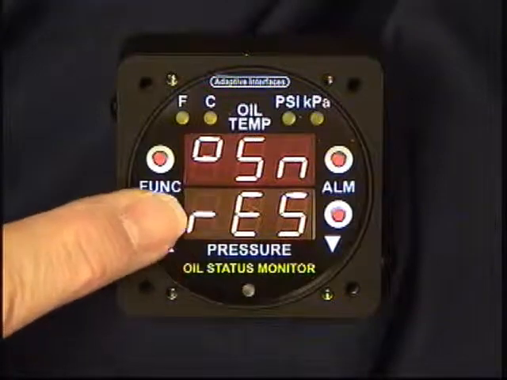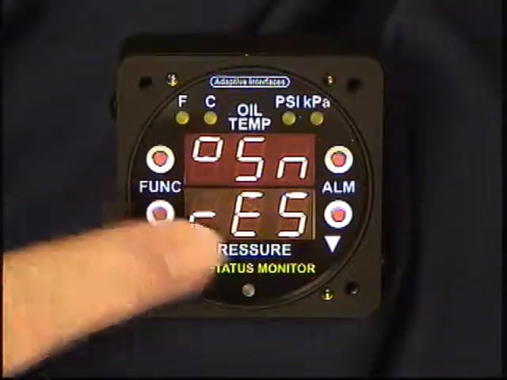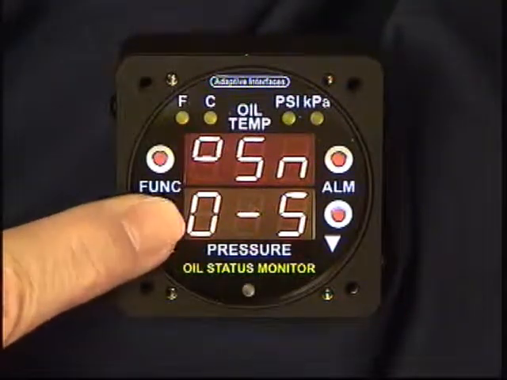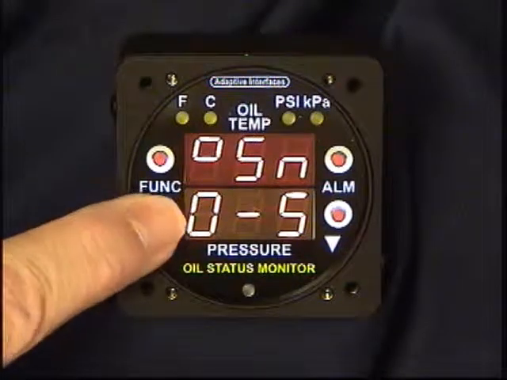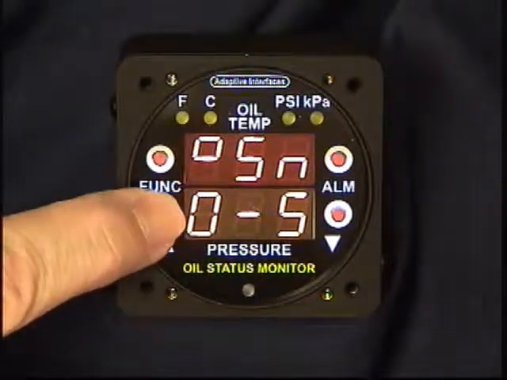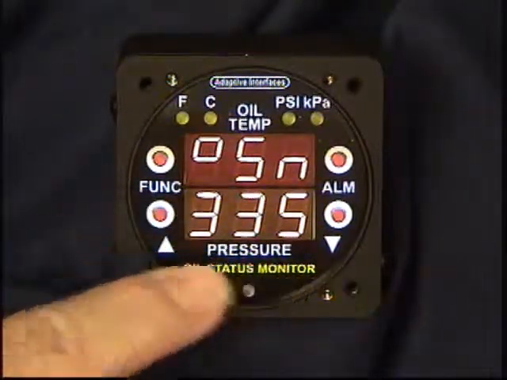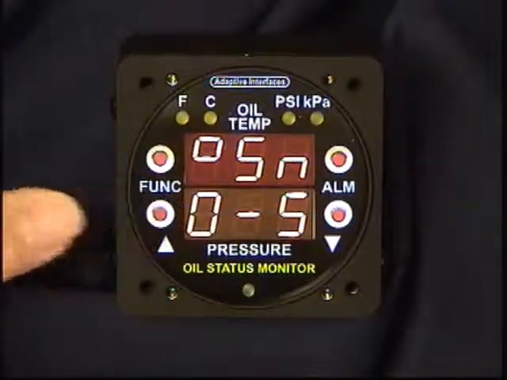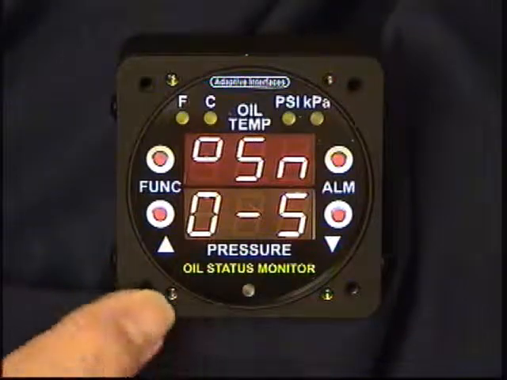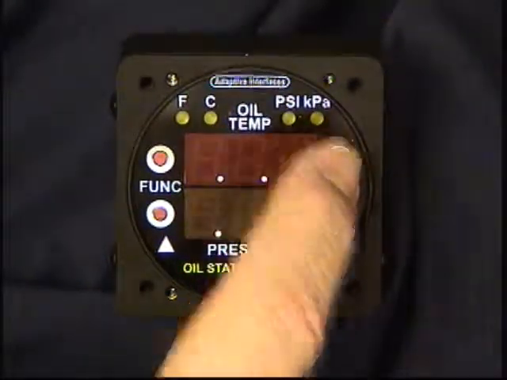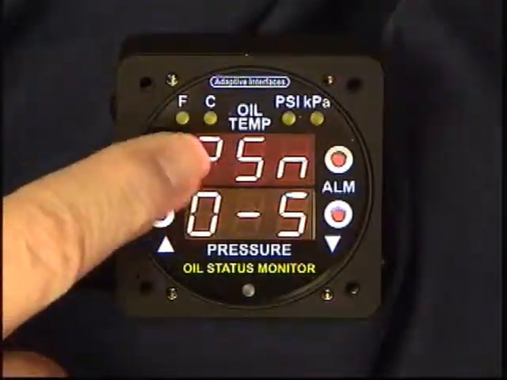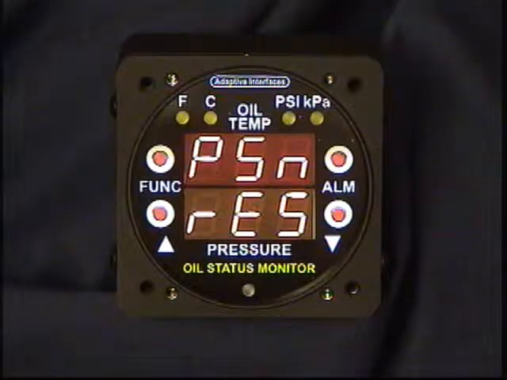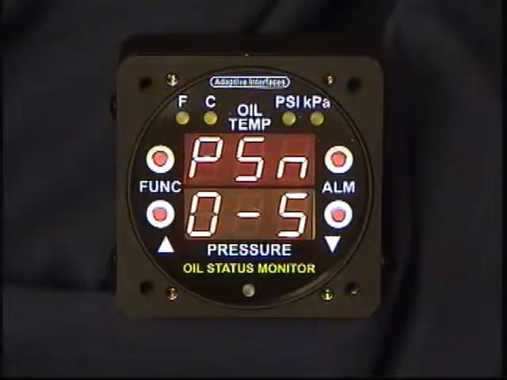Right now it's set for a resistive sensor. Say we want to use an electronic sensor, and in this case the sensor has to output a 0 to 5 volt output. The other sensor is a LM335. We'll get into that later. Right now let's just go ahead and set the instrument to use an electronic sensor. We can go to the pressure sensor and do the same thing. We can set it for an electronic sensor.